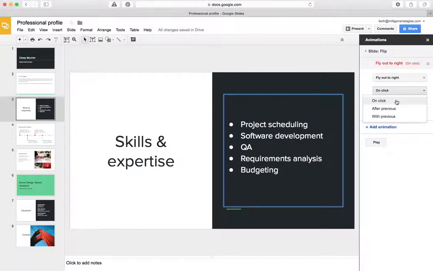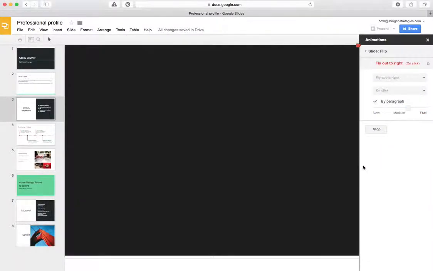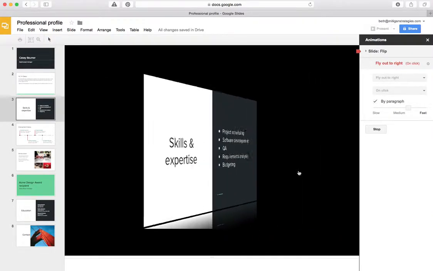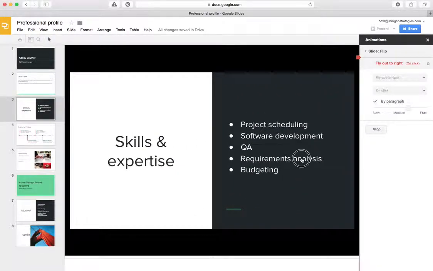On click is the important thing here. So when you choose by clicking, it will go in or out, and then you can choose the speed as well. And we want things to go by paragraph, so one at a time. So if we hit play here, it will flip between the slides, and then things will fly out.